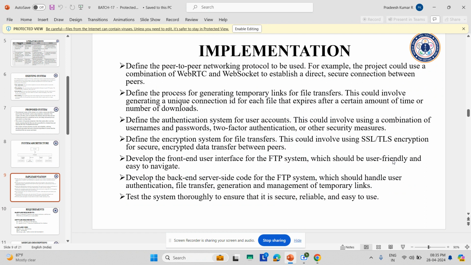This could involve generating a unique connection ID for each file that expires after a certain amount of time or number of downloads. Define the authentication system for user accounts. This could involve using a combination of usernames and passwords, two-factor authentication, or other security measures.